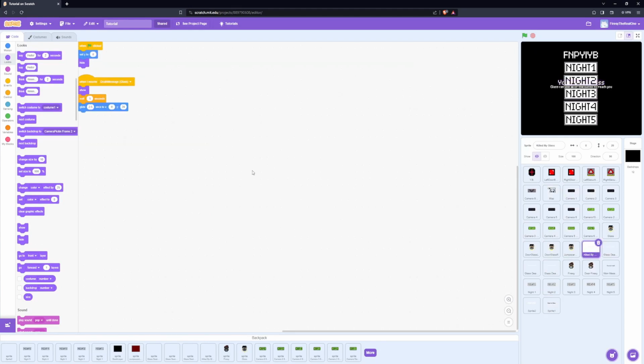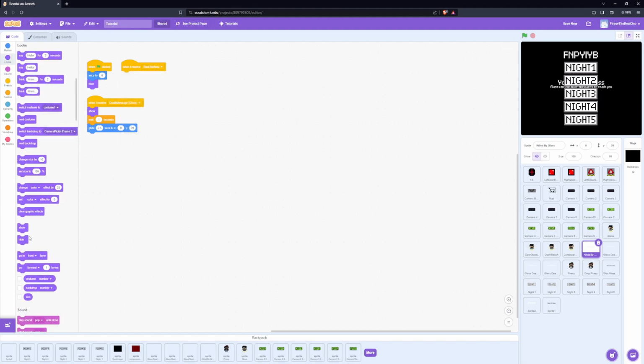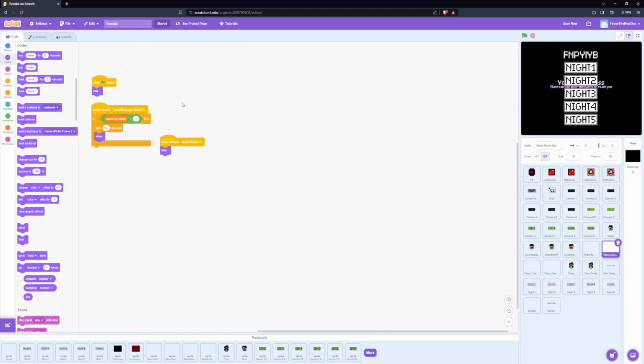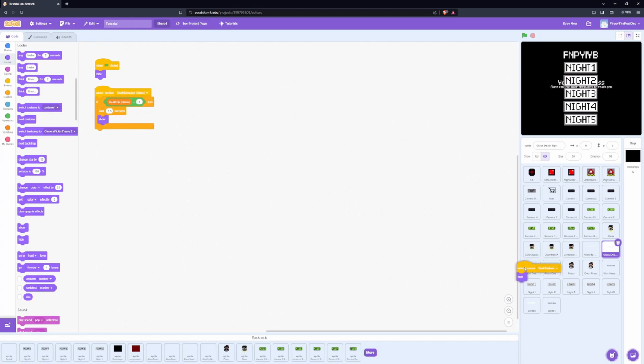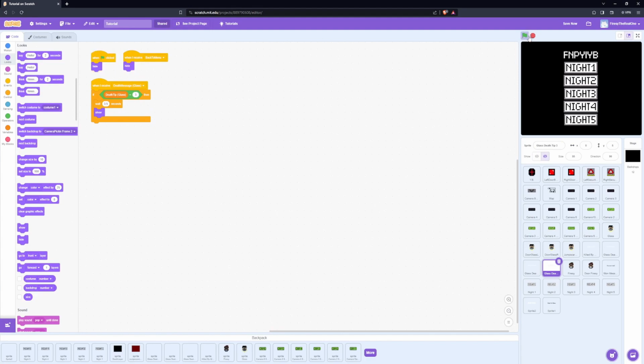So, also make sure that when I receive the back to menu message, there we go, it hides all of the death messages, jump scare messages, however you want to call them. There we go. So now we're gonna run that back.